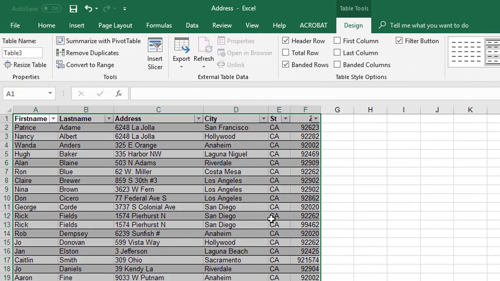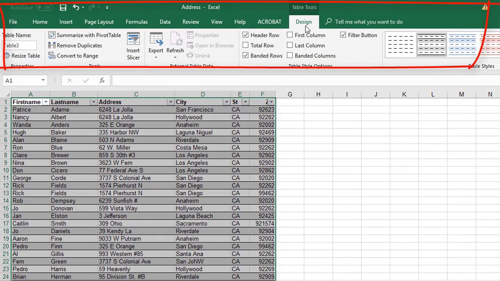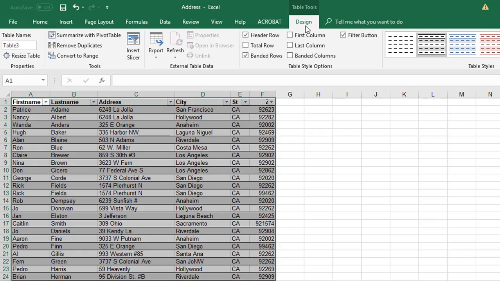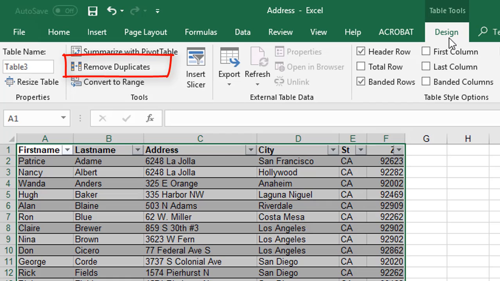Now a new tab called Table Tools and Design appears on the ribbon. This is a contextual tab that holds all the options you need to manage a big list of data. Tables are great because you can quickly select, sort, and filter lists. The Remove Duplicates option is also included on this ribbon.